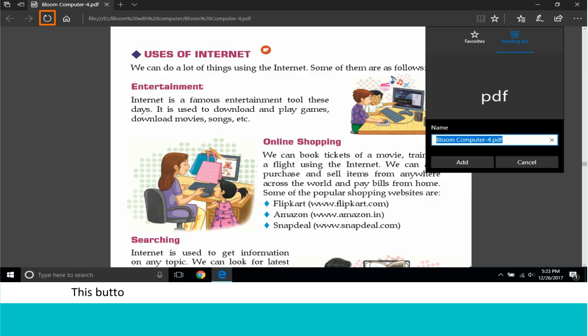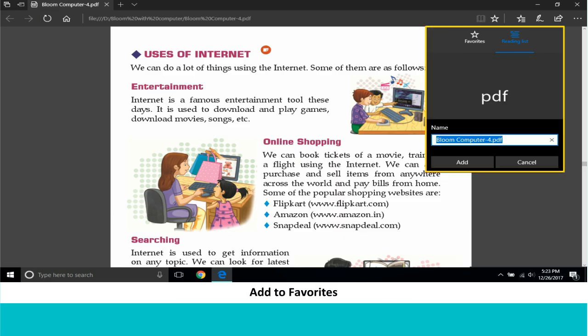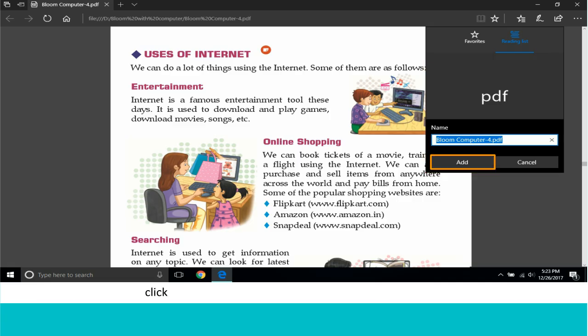Refresh. This button is used to start reloading the web page again. We use the refresh button when the website is not displayed properly. Add to favorites. This button is used to save a web page that we would like to visit in the future. Hence, we do not need to remember the complete address of our favorite website. Click Add to Favorites button and click on Add. This will save the website as your favorite.